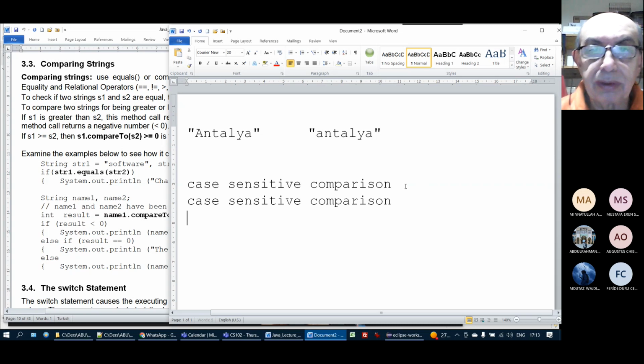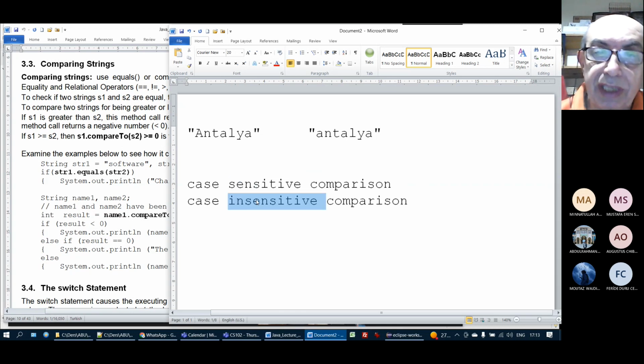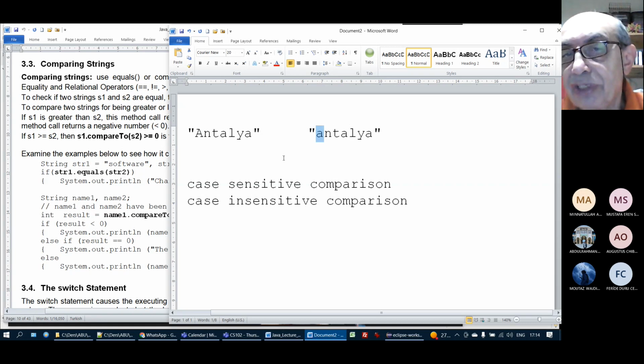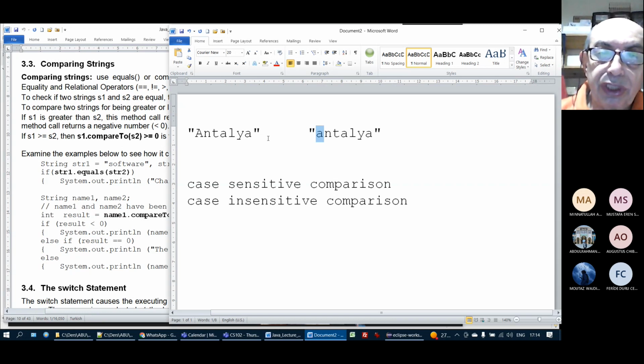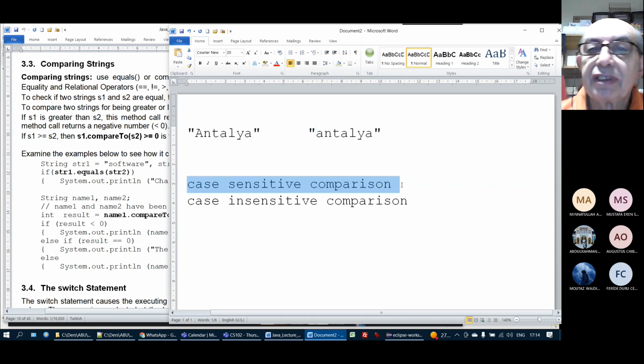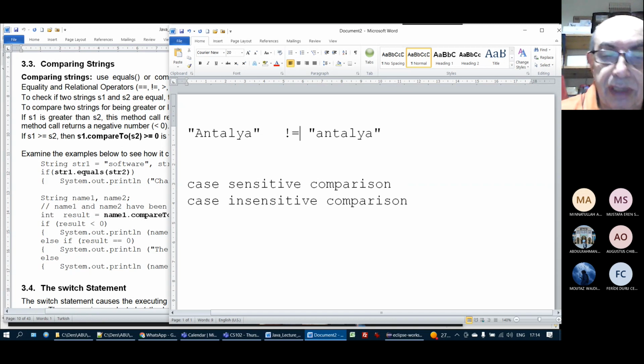So we can say that there are two types of string comparisons. One is case sensitive comparison. The other one is case insensitive. In case sensitive comparison, uppercase A and lowercase a are different. In case insensitive comparison, uppercase A and lowercase a, uppercase B, lowercase b, uppercase C, lowercase c, etc. are equal. So equals does case sensitive comparison. When I compare these two, they are not equal.